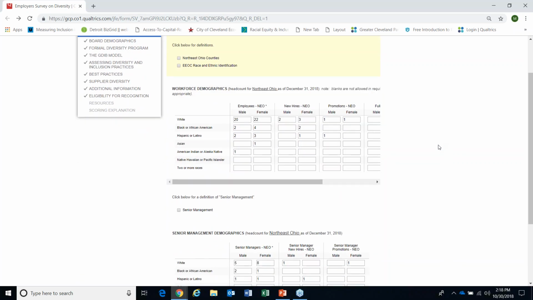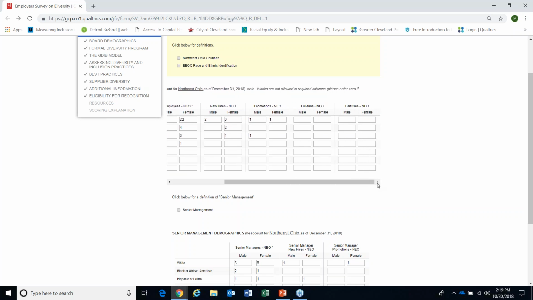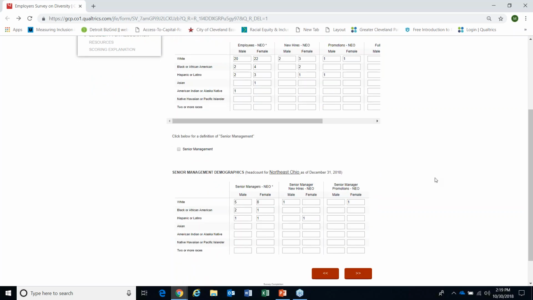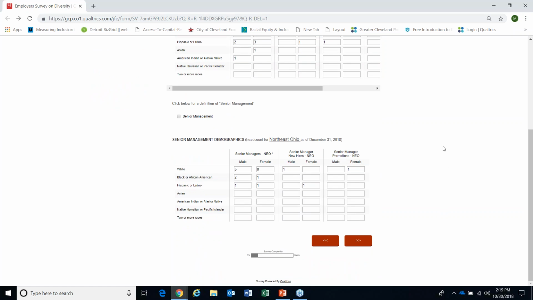So as you can see here, workforce demographics is our first section. We're looking for a head count for just Northeast Ohio as of the last calendar year. And again, anywhere there's an asterisk, we need a number. So here we want to know about the total employees in Northeast Ohio, broken down by race and gender. And then we have a couple of other sections that aren't required, but that we'd like to know about. So that would be employees broken out by new hires in Northeast Ohio, promotions, full-time and part-time, again, all by race and gender. The second piece of this is senior management.